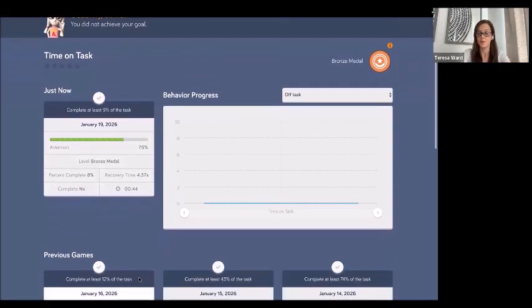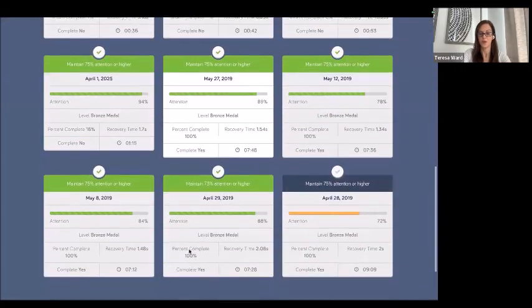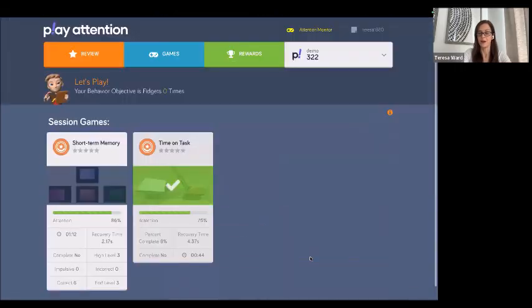And then if you input those behaviors that you were tracking on that behavior rating chart, you'll be able to see that information right here on the right. You're going to scroll down. You're going to click on back to games, and then you're going to have the rest of those games for that game session to complete.